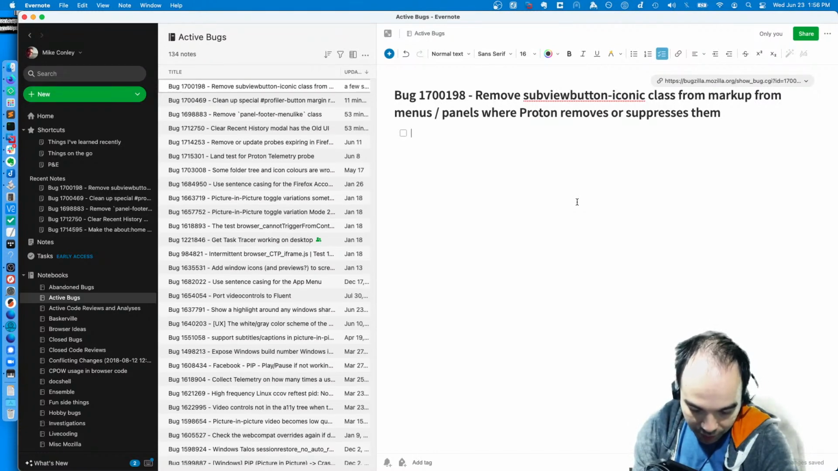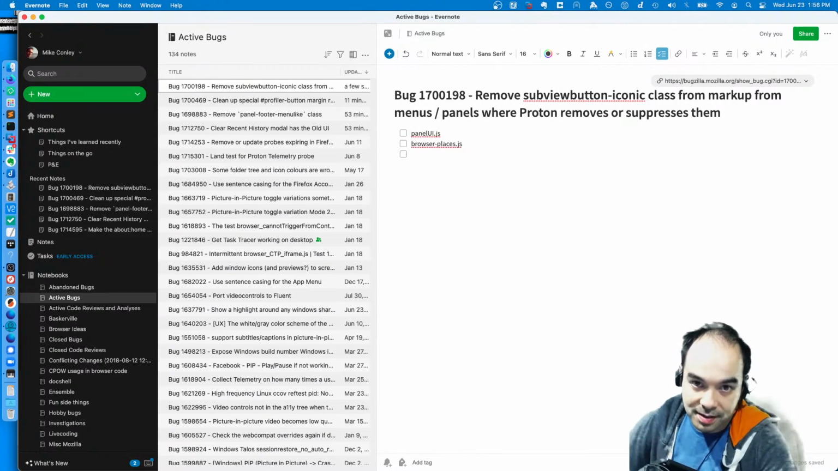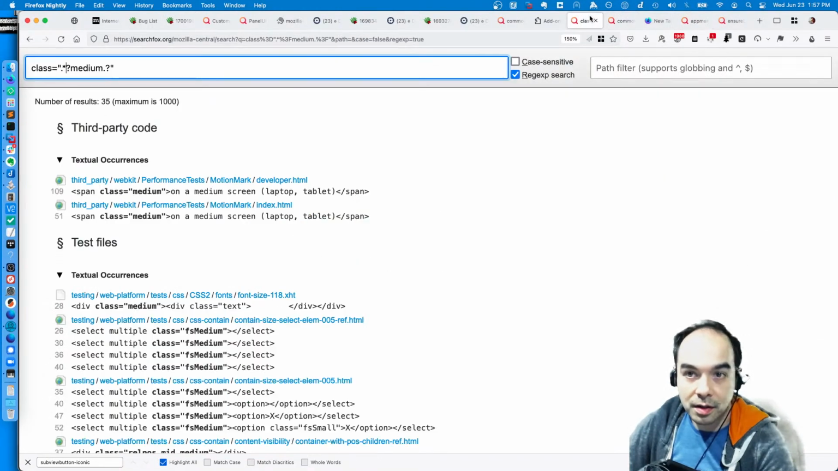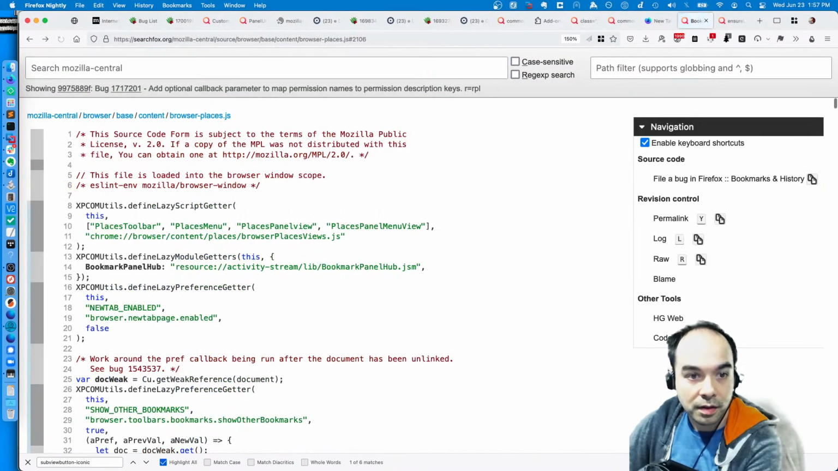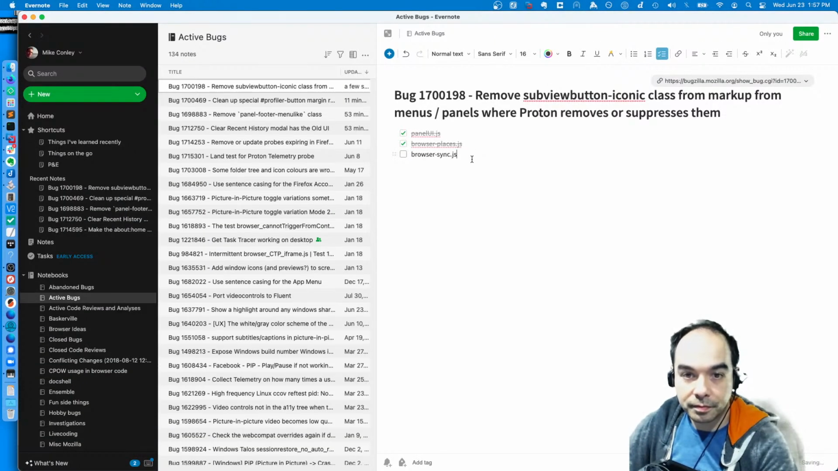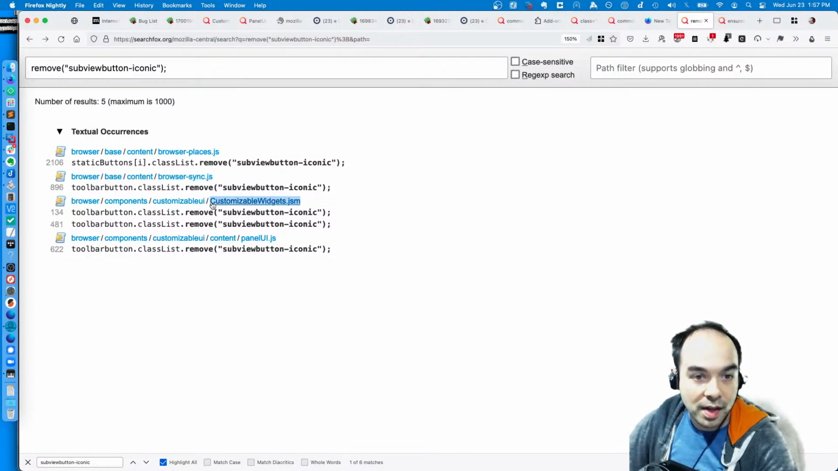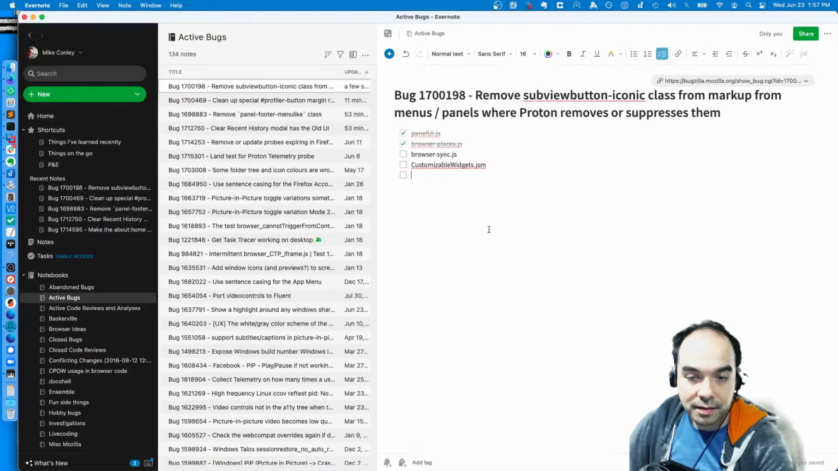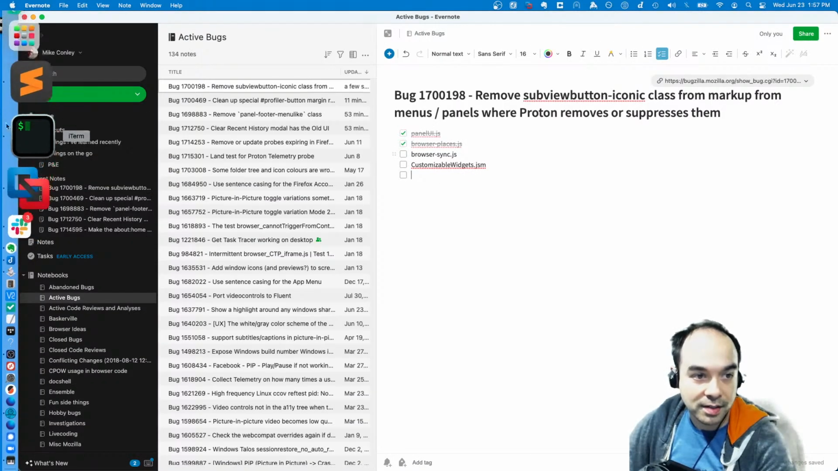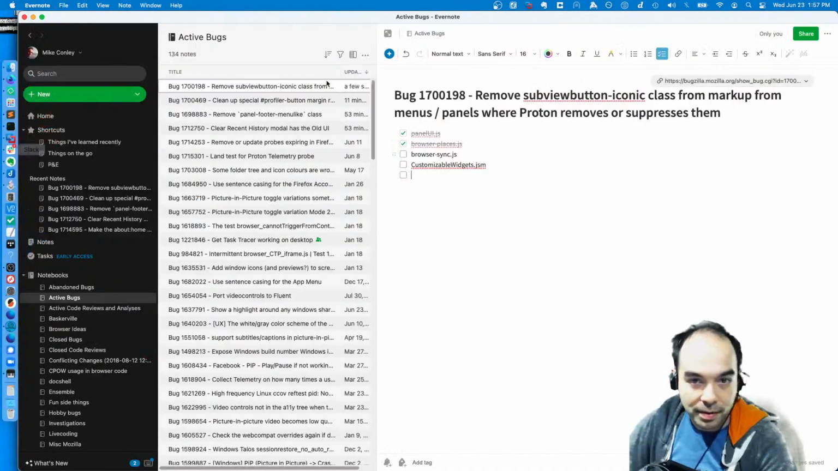What was I saying? Okay, so we got rid of the one inside of panelUI.js. We've got one inside of browserPlaces.js. So this one's done. This one's done. And then where are the other hits? There were browsersync.js, a couple inside of customizableWidgets.jsm, and I think that's it. So we'll leave this one to the end because there's two in there. Let's do browser sync next. But first I gotta commit this work.